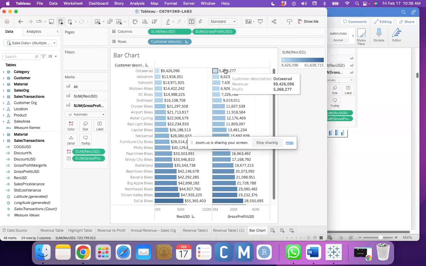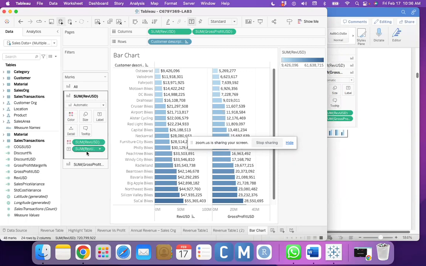Now it is showing me different. This is the profit, this is the profit information. This is the revenue information. Even here also. So it was good. It was also good.